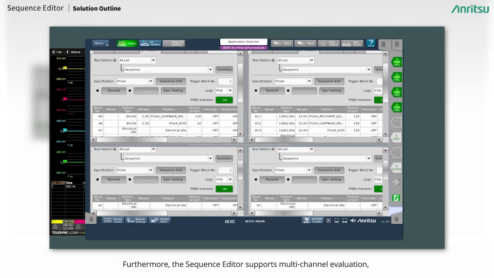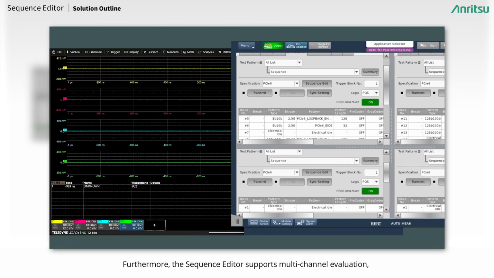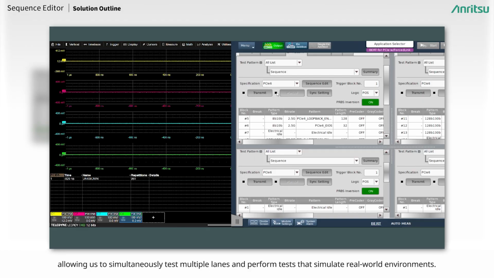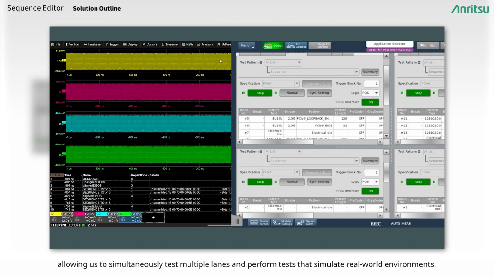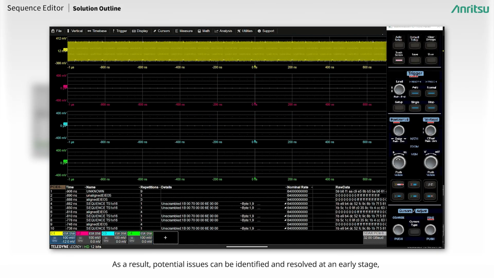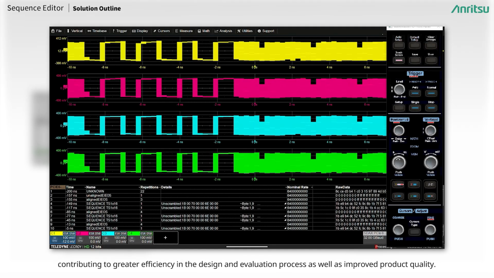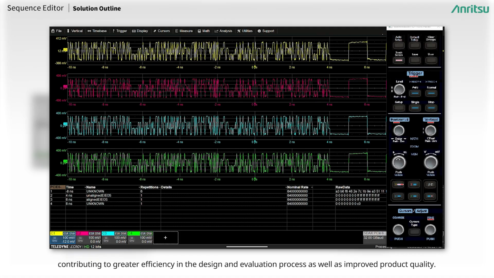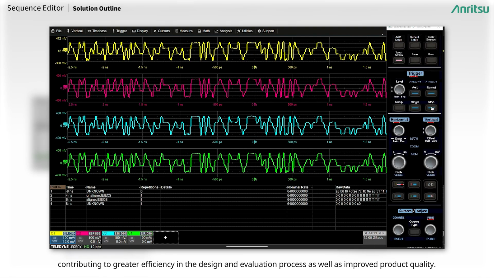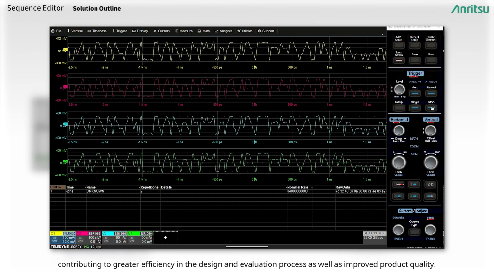Furthermore, the sequence editor supports multi-channel evaluation, allowing us to simultaneously test multiple lanes and perform tests that simulate real-world environments. As a result, potential issues can be identified and resolved at an early stage, contributing to greater efficiency in the design and evaluation process as well as improved product quality.